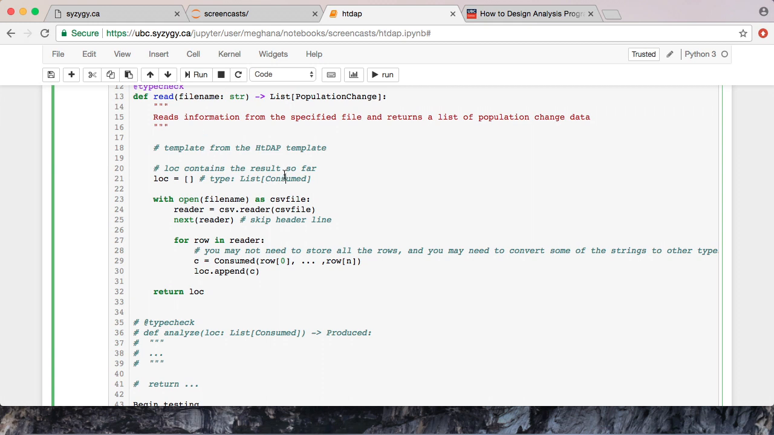Let's finish the implementation of this function. First, I need to update the accumulator type. I know that I want this accumulator to store a list of population change data. And I'm going to update the name of the accumulator as well. If I'm following the convention of LO for list of, and then the letters for the name of the data type, this should be called LOPC. So I'll update that every place we use it.